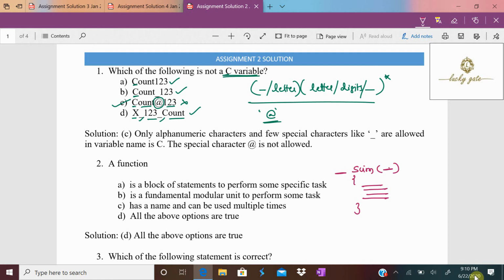Now, what is option A? It is a block of statements, correct, enclosed in parentheses to perform a specific task. Option A is a true statement. Option B is a fundamental modular unit to perform some task. Actually, functions are used for modular programming. It means if you have a program which is required to perform many tasks, you represent each task as a function. We call each one a module, and put all modules in one place. We call one program for the particular task. That is why functions are used for modular programming. That is a true statement. Option C, has a name and can be used multiple times. Each function is given some name. Using this name, you can call this function any number of times. That is a true statement. So the answer for this question is option D.